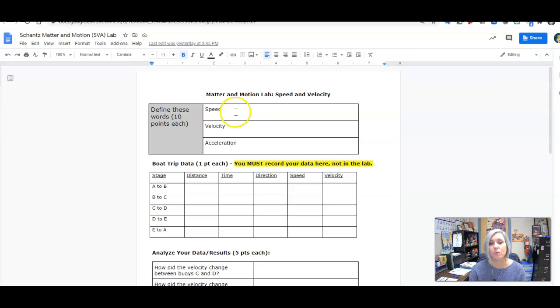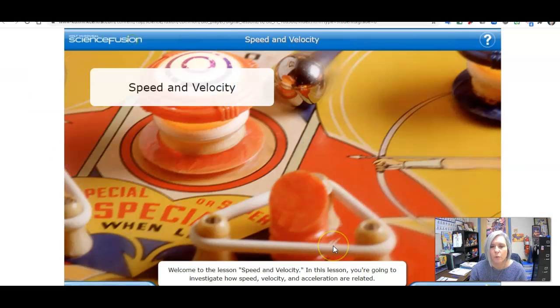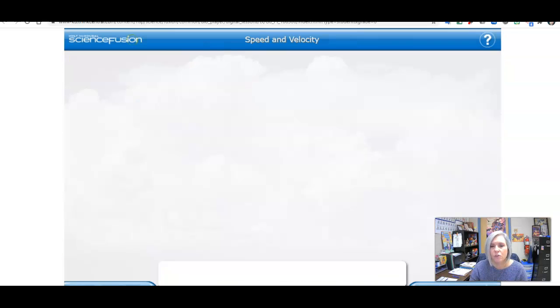So the first thing you want to do is give me a definition for speed, velocity, and acceleration. You can be doing that while the lab is loading. Remember, you can find these in your IMB on slide 20. It's what we looked at yesterday. Then we're ready for the boat trip. So once we're back in the lab, it's going to start with some background information. So you work your way through each of these, answering as you go through.